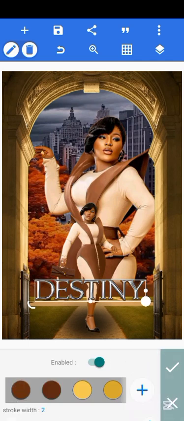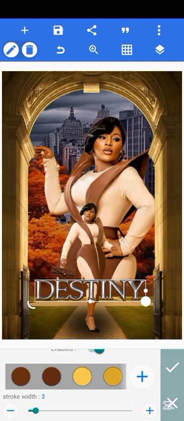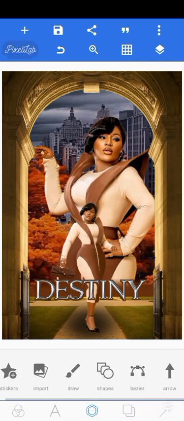This is the stroke I want to use. This is the color of stroke I want to use. So you see this stroke I want to use. You can see the stroke now, people.